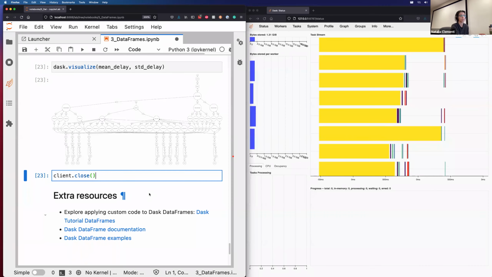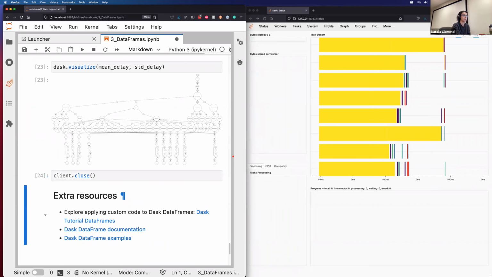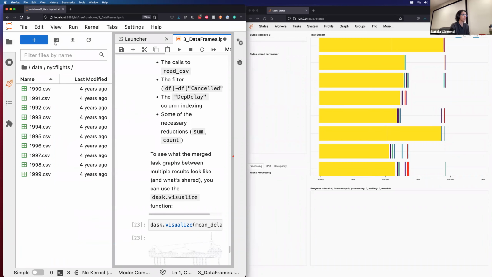There are plenty of other resources about DataFrames. I'm pretty sure this covers only 1% of all that Dask can do with DataFrames, but hopefully it gives you an overview of what you could do.